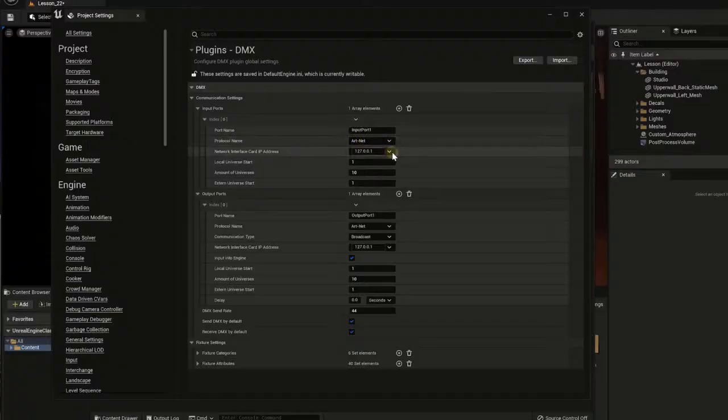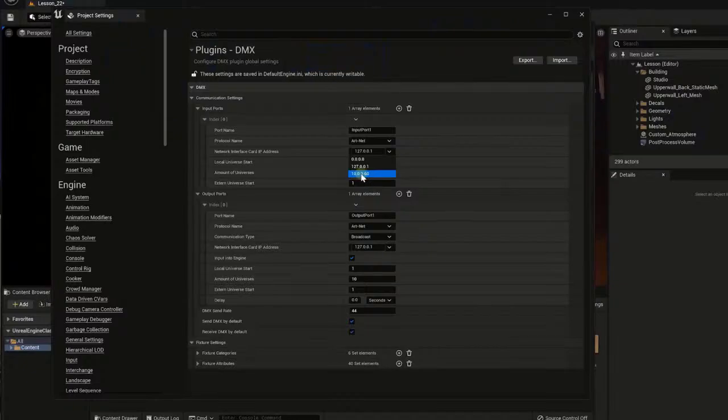Then the network interface, and you want to select your own computer's IP address. I have seen cases in which the DMX won't work if you select a localhost, one of these two IP addresses, which should also work. But for some reason, it doesn't always do that. So just select your own computer's IP address, which is 10.0.0.60 in my case. And I'm already going to do the same thing here for the output. Set that to 60 as well.